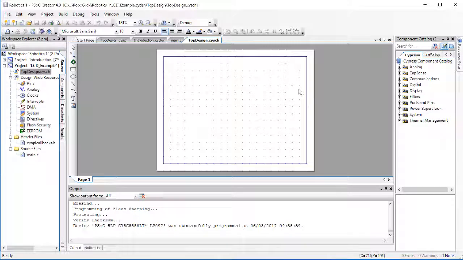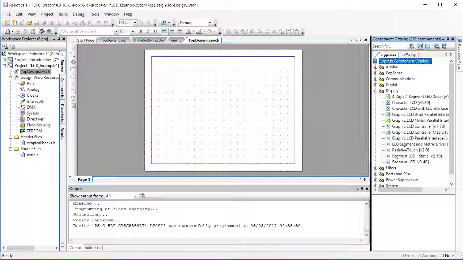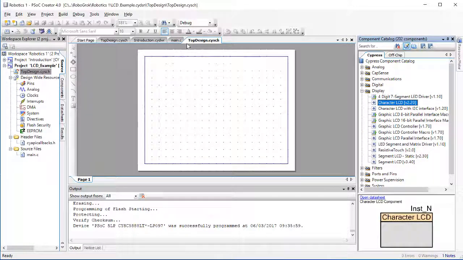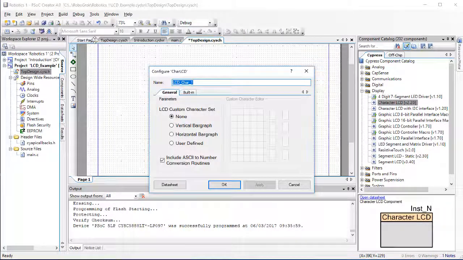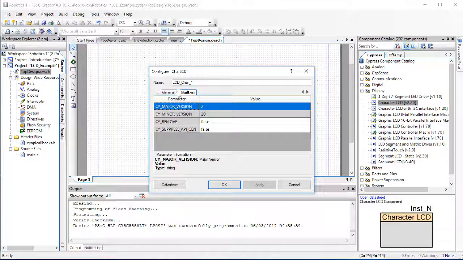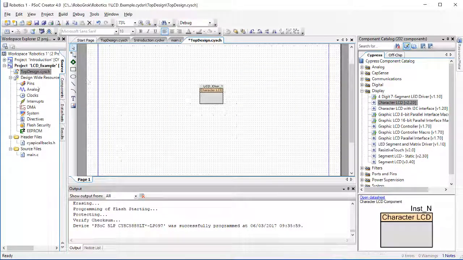Now, we need to go find an LCD block to place in the top design. You can find the LCD block inside the Display menu. The one that we want here is a character LCD. Click and drag one of these to the screen. Now, just like we did with the pins, we can double click on this element and we can change all kinds of settings with this LCD. Right now, we're not going to change anything about it, but we are going to look at the name of this and take note of it. Our LCD block is called LCD_Char_1, with underscores between those words. Click OK.